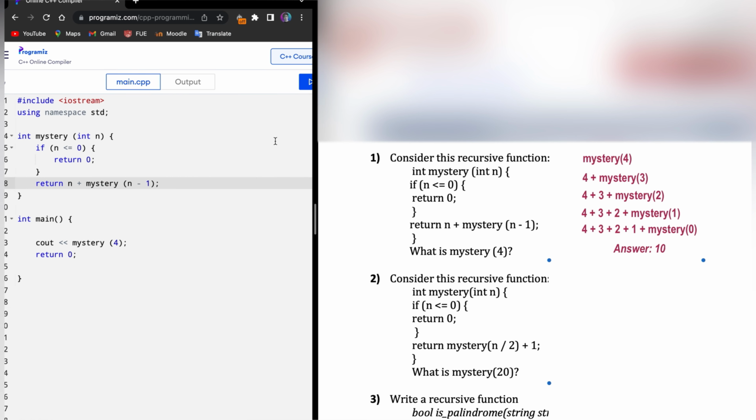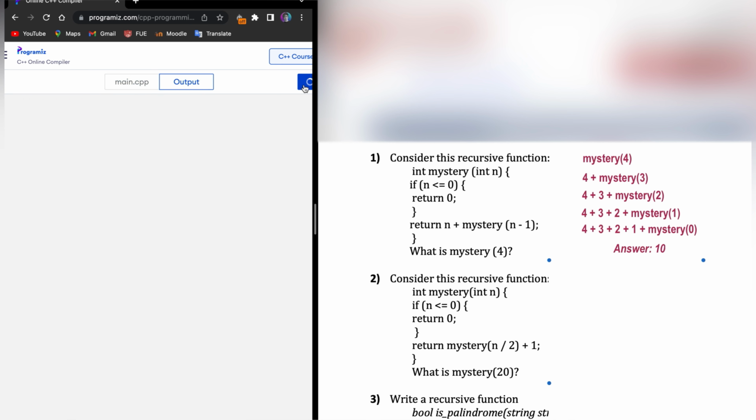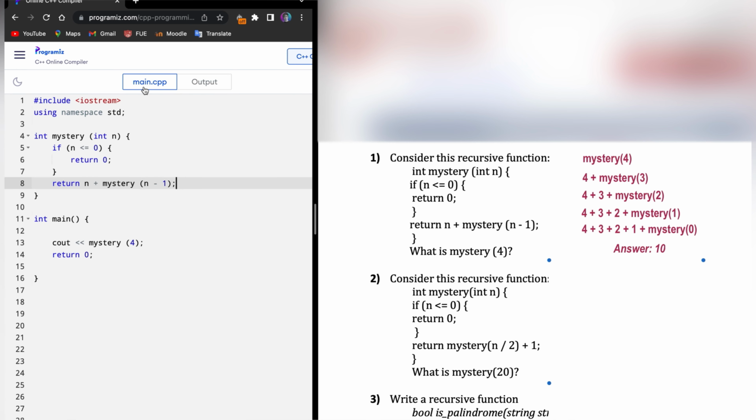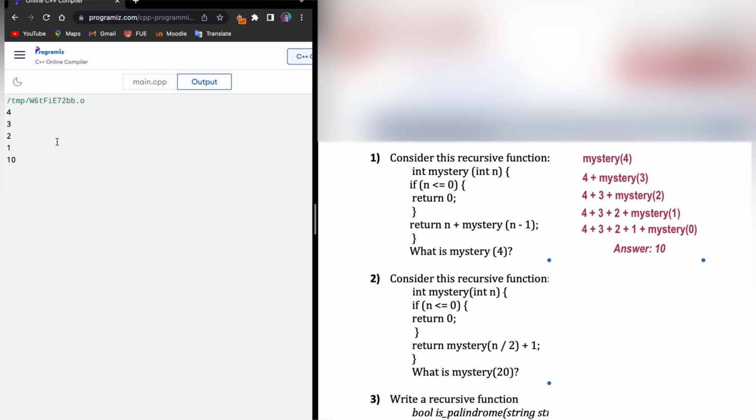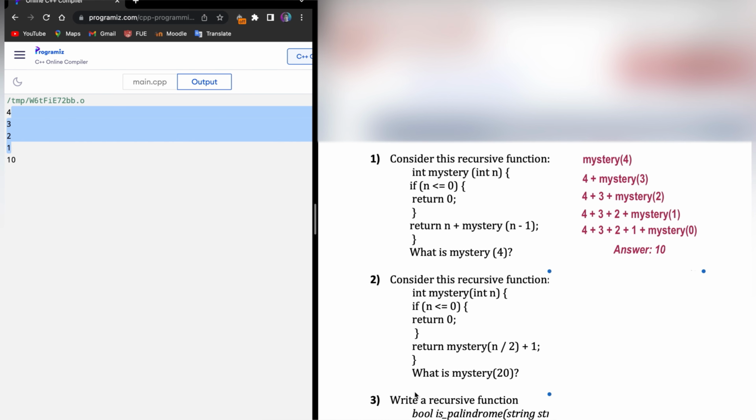Let's check the result on the compiler. We can run this. The output will equal 10. Also, we can here see cout n with endl to see the values of n. So n equals 4, 3, 2, 1, then 10. 4, 3, 2, 1. So this is true. How easy is that? Now let's start solving problem number 2.